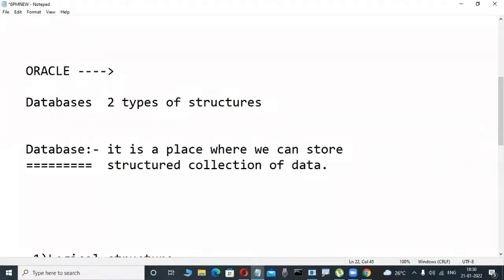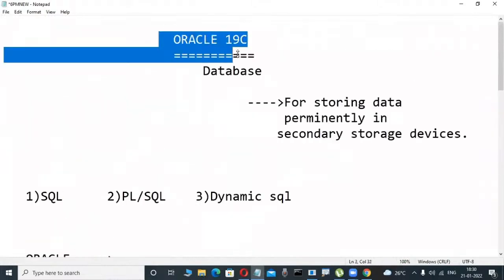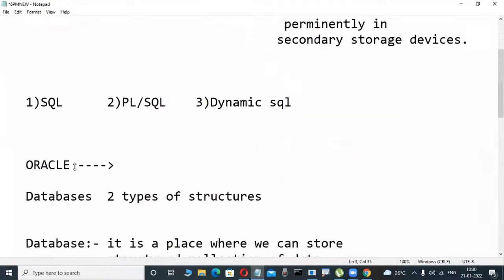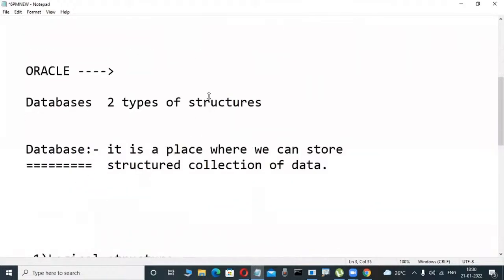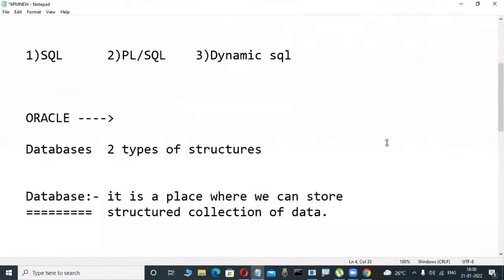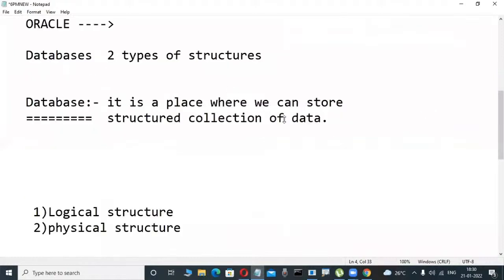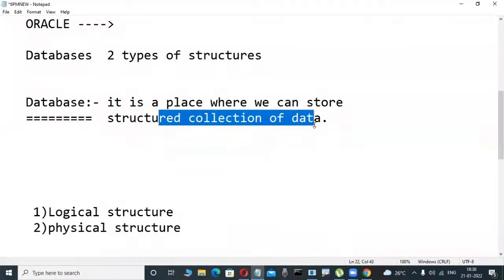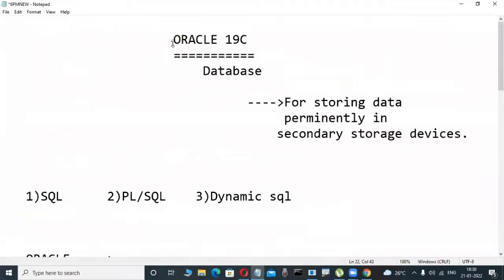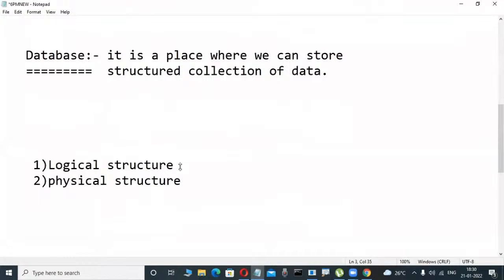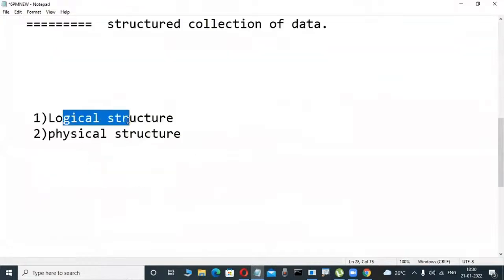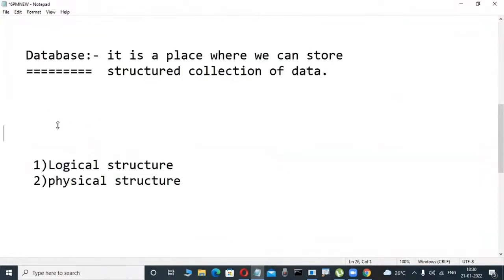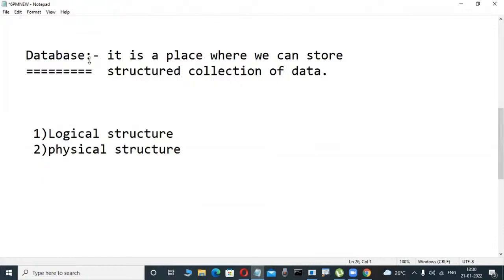Observe here. Whenever we install Oracle or any relational database software, what is the database actually? It is a place. Whenever we install this type of software, some place is automatically reserved in the hard disk. In that place we can store a structured collection of data. But whenever we install these softwares, two types of structures are there: logical structure and physical structure. I am not explaining this definition today; you will understand it one of these days.